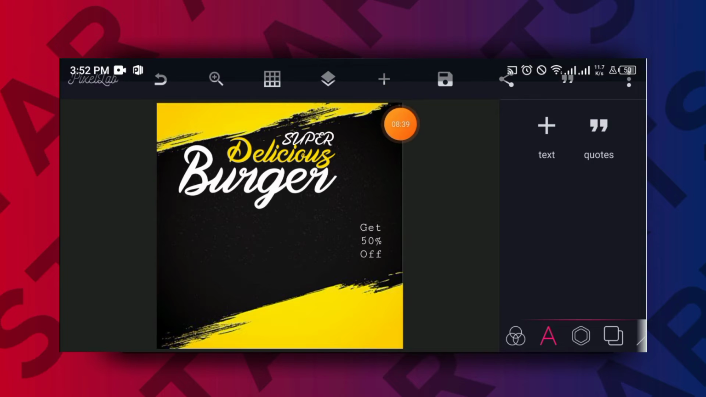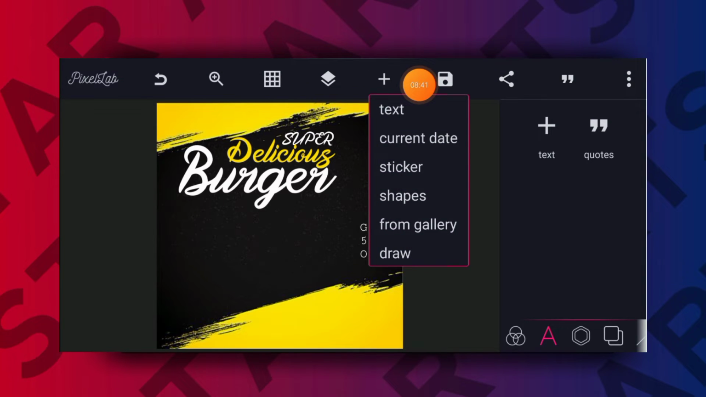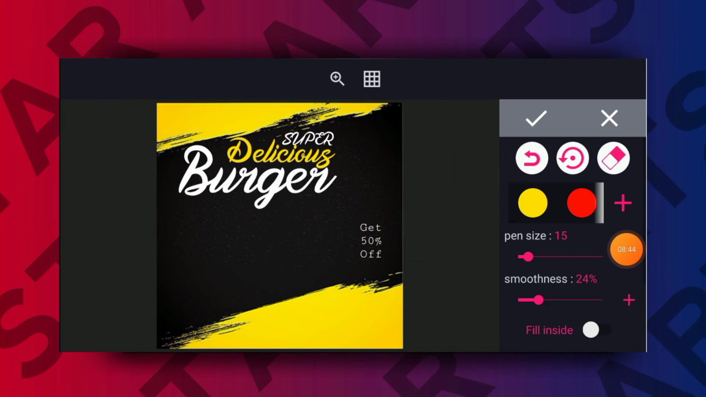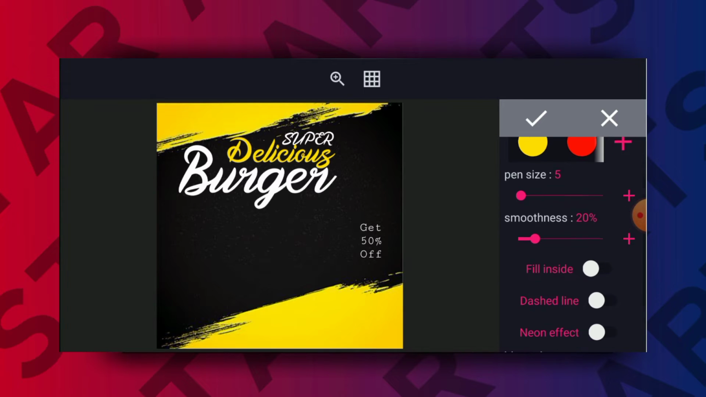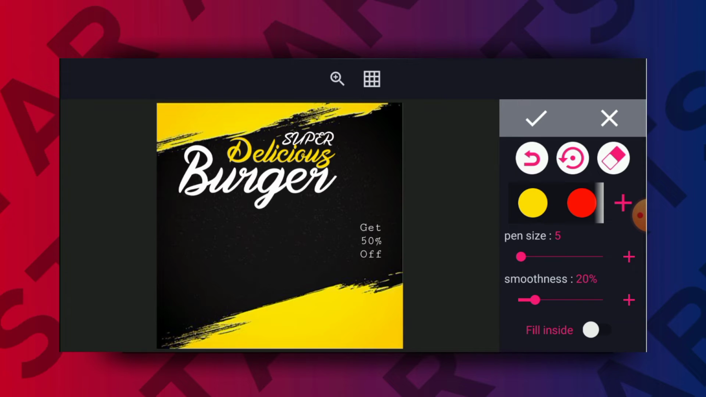So click on the plus symbol, and then you see draw. So click on draw. But then the pen size, make sure you reduce it to 5. The pen size should be 5. Okay, and the smoothness, make sure you use 20. Okay, and when you are done, just leave it this way, and then you start with whatever you are coming to draw.